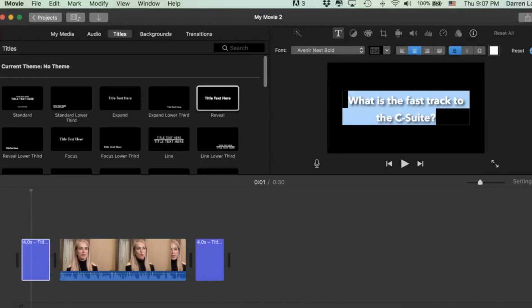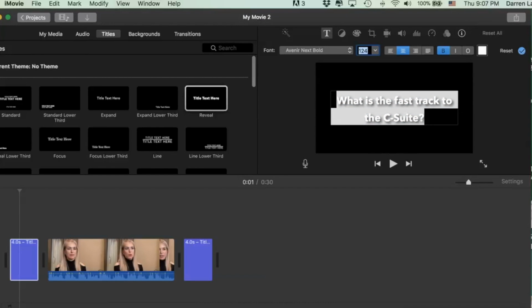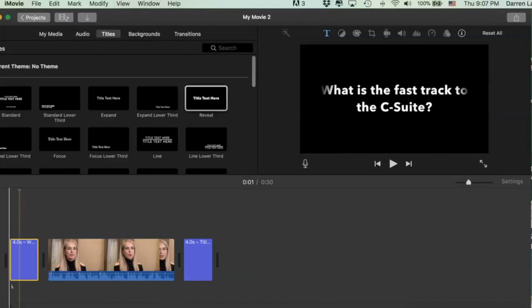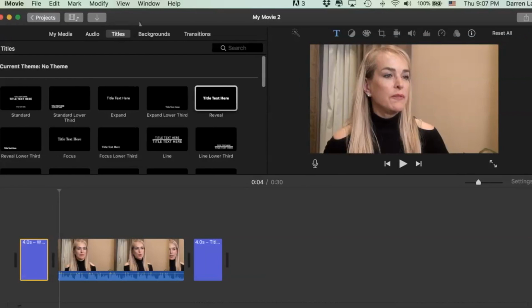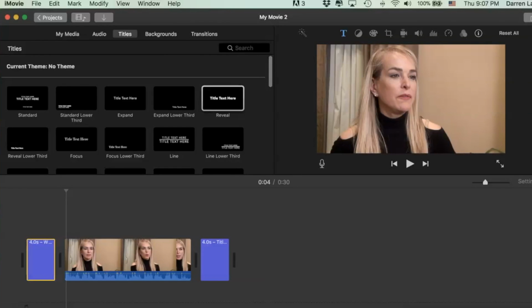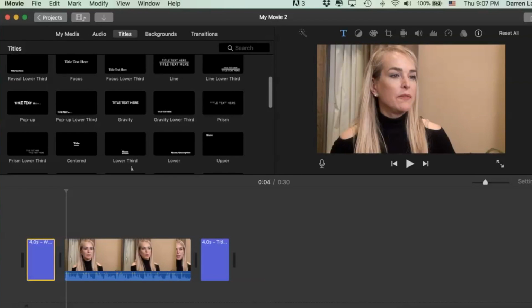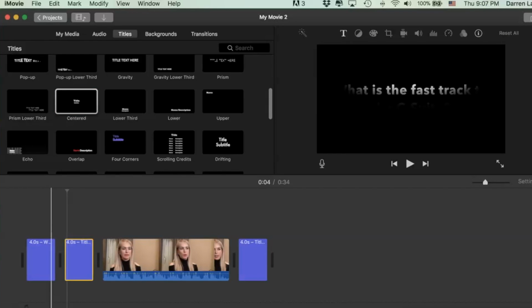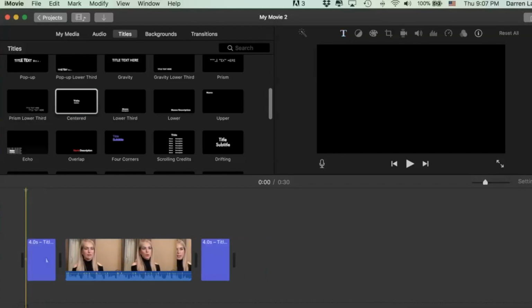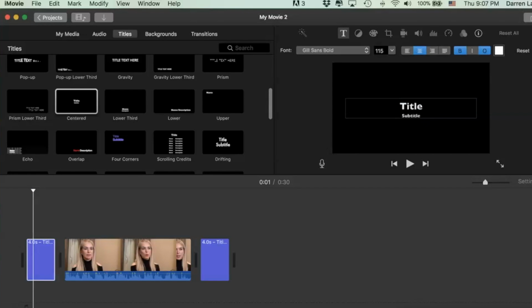And then on the right hand side, you see this little arrow. Just click on that. So now this is how it will look. It's the fast track to the C-suite. Yeah, I don't like that because it kind of fades out the question. So let's find a different one. I'm going to just keep it simple. Something that's just, this is called centered. So get rid of the subtitle.